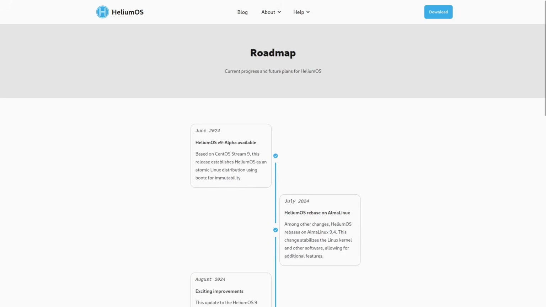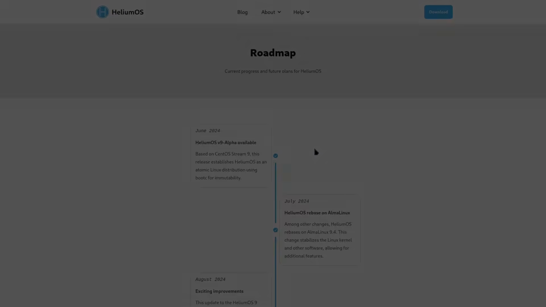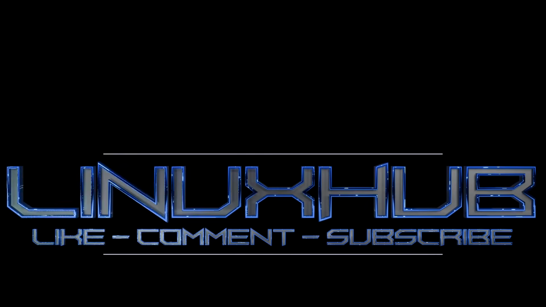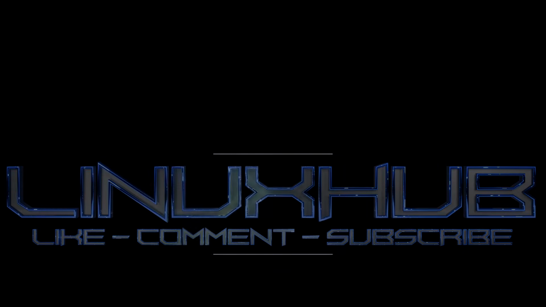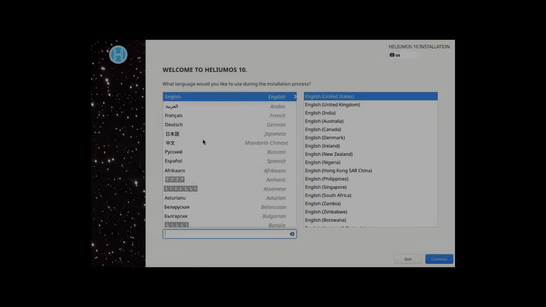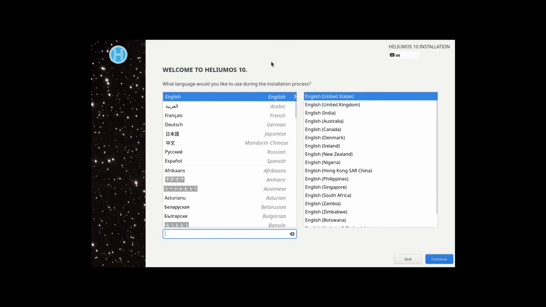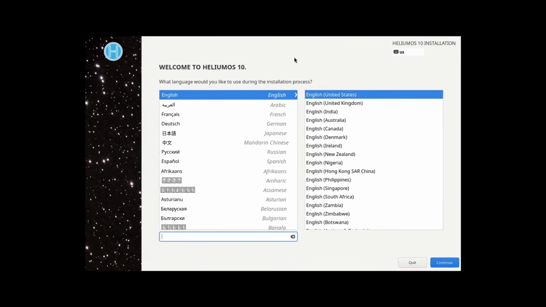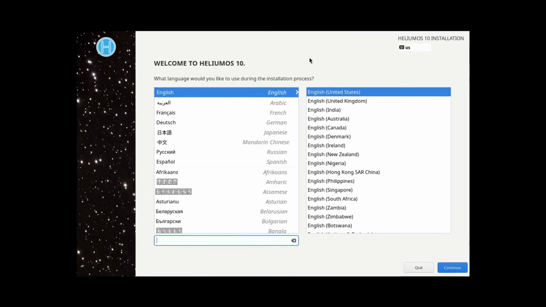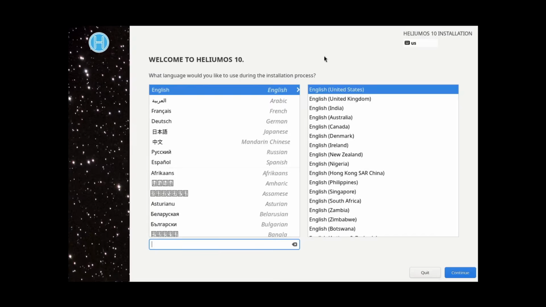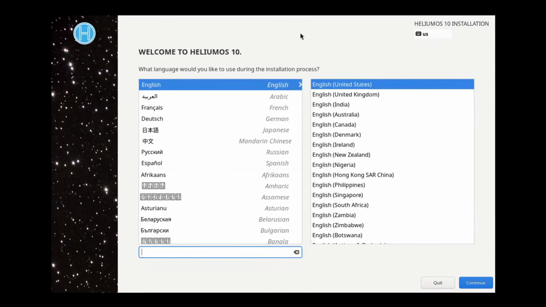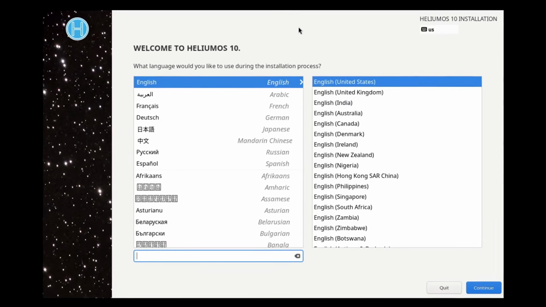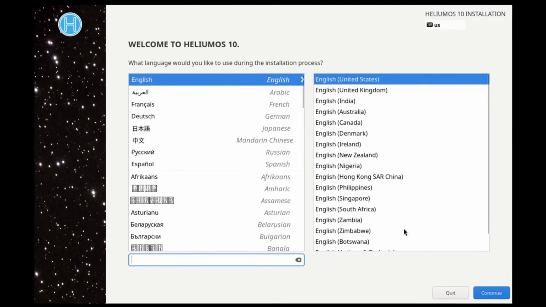All right, so I got it up in the virtual machine. Let's head on over there and take a look at HeliumOS. Okay, and here we are on the virtual machine, and you can see right here, this looks like it is the Anaconda installer. So we'll go ahead and go through the options so we can get it installed. And when I say Fedora base, you know, Red Hat, CentOS, AlmaLinux, all of those fall under the Fedora Red Hat environment.